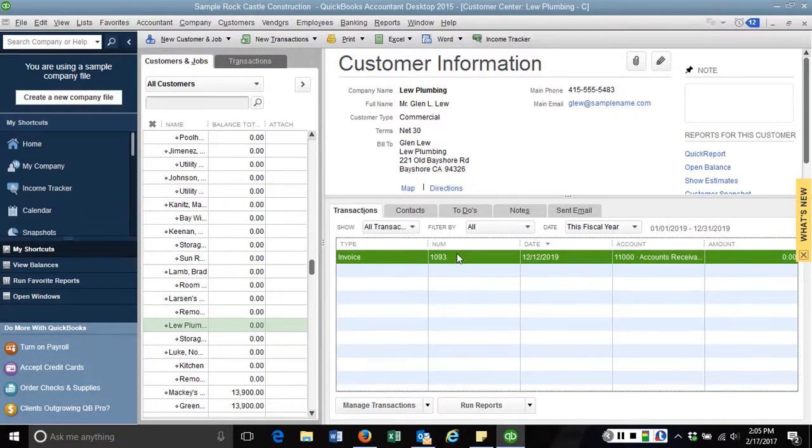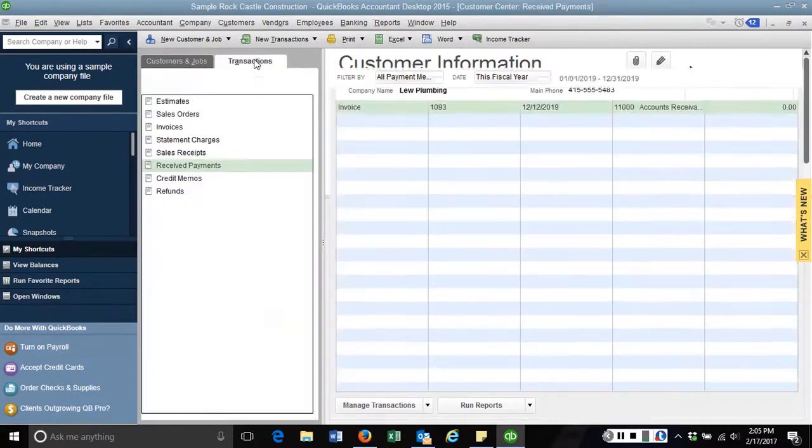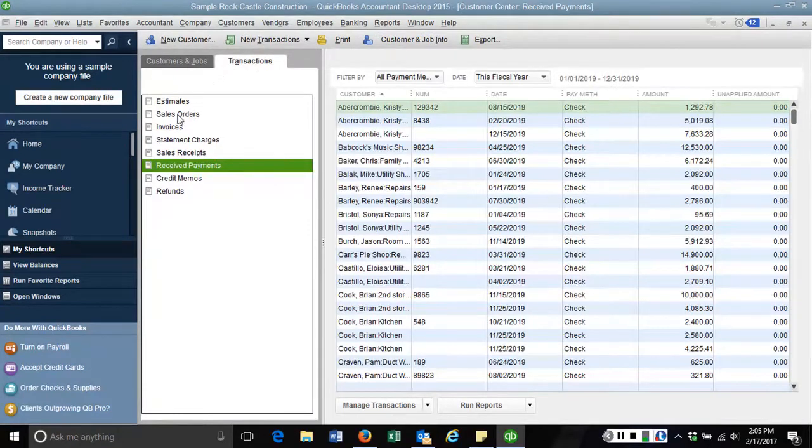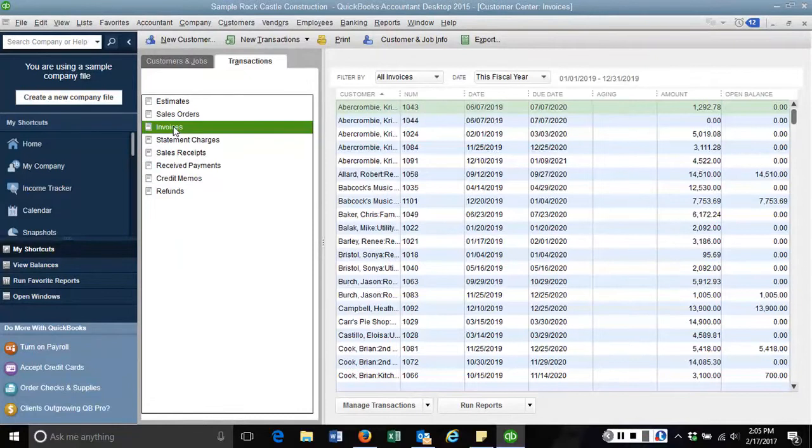I'm going to show you one more way you can find the invoices. We can do it under customers. We can see up here we also have a transactions tab. If I select the transactions tab, I can look at specific types of transactions. So what if I select invoices? Now all my individual invoices show up on the right side of the screen.